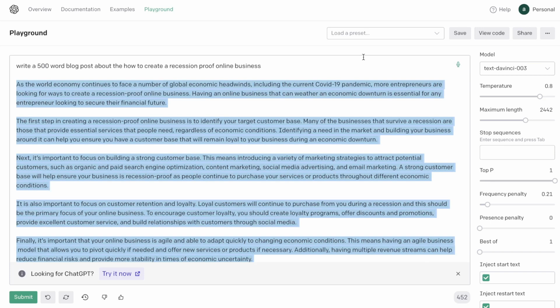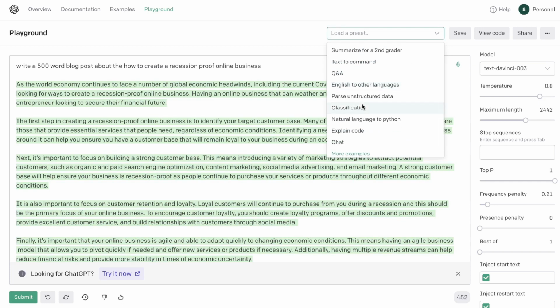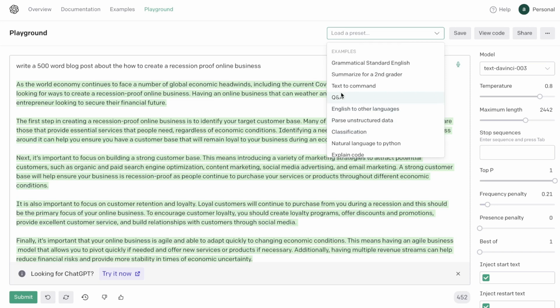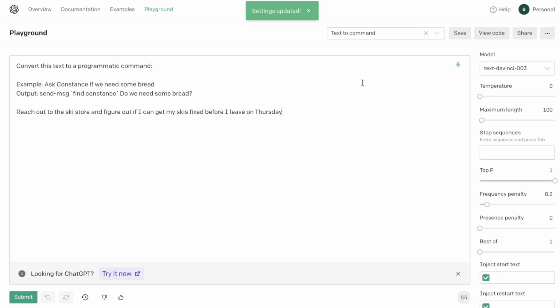With that being said, I do think that there are some specific use cases where Playground may be better than ChatGPT. For instance, under the preset options, you have a variety of different models that you can choose from. So you can choose some specific models depending on the use case, and you can actually get more specific outputs. So for instance, if you wanted to do text to command, you can use that specific model. You have an example of how to do it. And then you can use that for your specific use case.